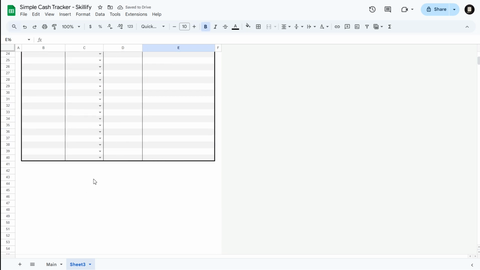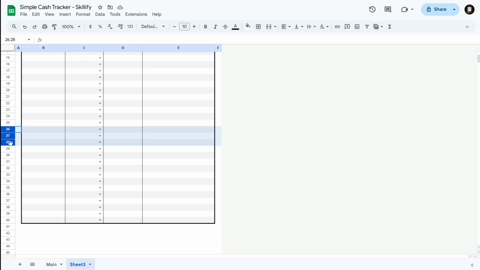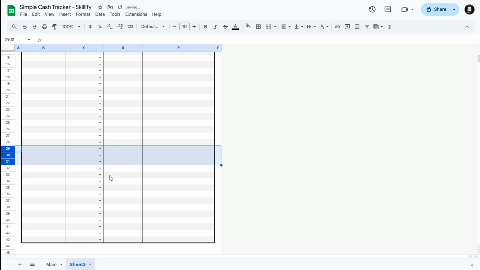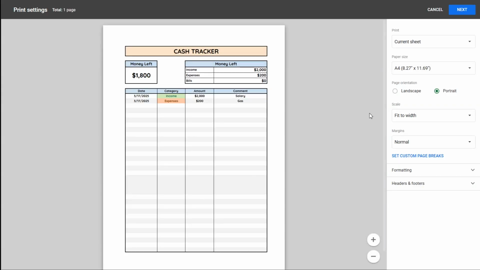In case you want to add more rows, if this is not enough for you, just come in any empty places. I will select for example 3 rows, right click, insert 2 rows below. As you can see, it's updated. If you click Ctrl P, you can print it easily, as you can see.